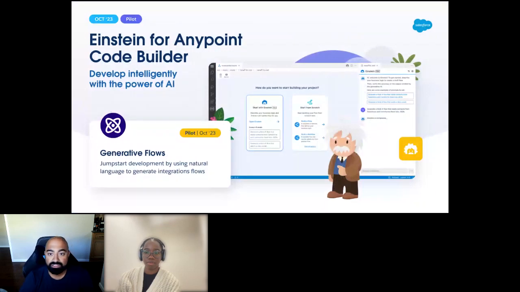And we're happy to announce that Einstein for Anypoint Code Builder will be available as a closed pilot when we GA Anypoint Code Builder. So on October 16th, when Anypoint Code Builder goes out, the closed pilot will kick off. All right, so let me pass it off to Mofi, and she can show you a little bit more.